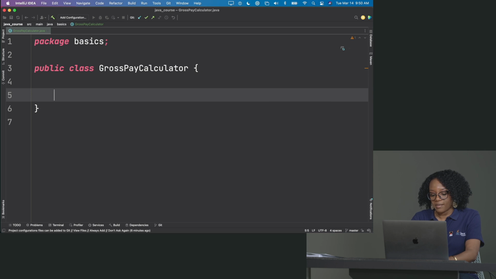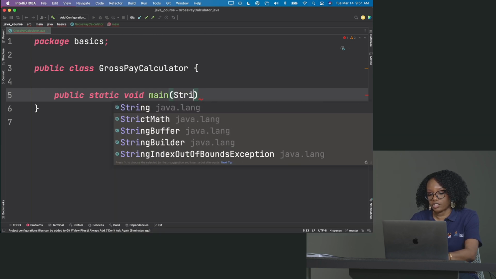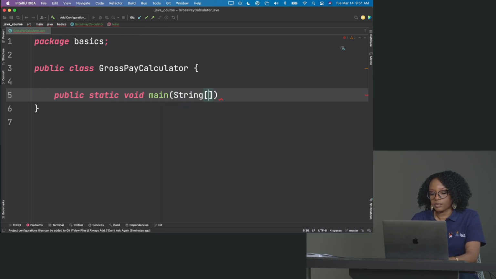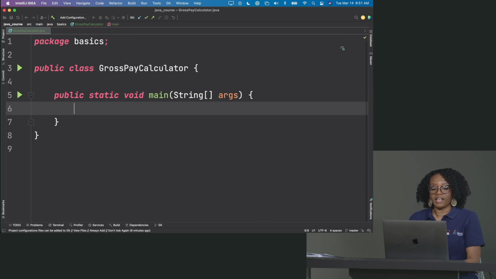So to write the main method, it has to be exactly like this: public, static, void, main. And inside of parentheses, you're going to write String, a set of square brackets, and then args. And then within the main method, we can write our code.